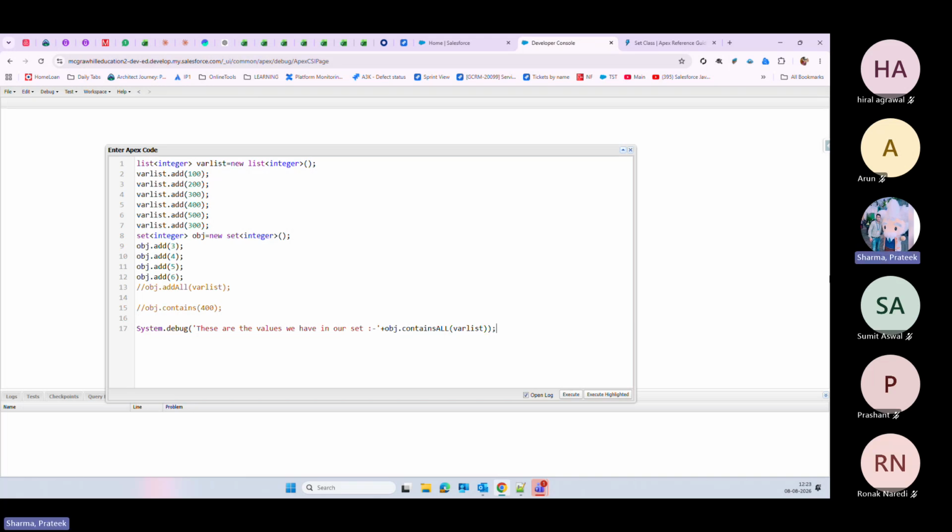Hiral, tell me, what should be the answer? False. False, right? The thing is, we have different elements in the var list, and we also have different elements in the set. And what we are doing is just comparing obj with var list. So the elements are different. So contain always will do what? It will return false. We don't have any element from var list in obj, right?